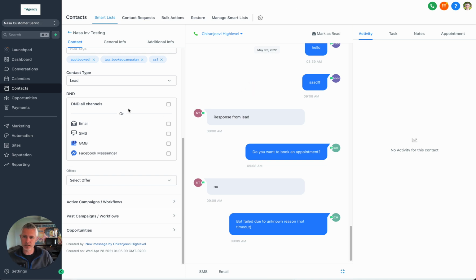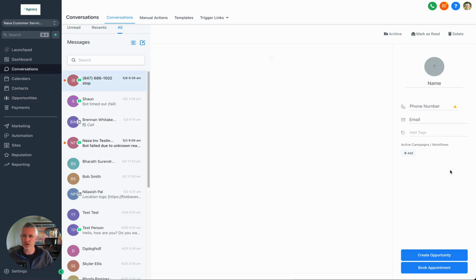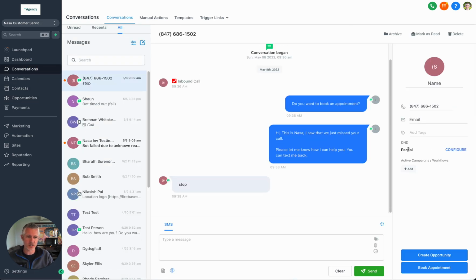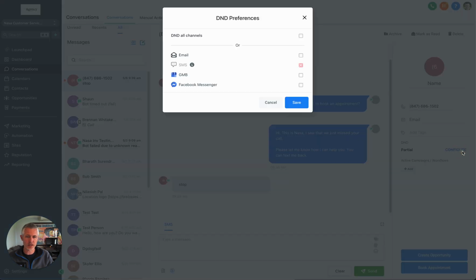Here's a good example of it in the contact detail screen here, or if we roll over to conversations, you can see that the D&D says right here, partial, and you hit configure. This is a great example. In the past, do not disturb means basically leave me alone, go away, don't talk to me, right? But it's been very black and white. It's like either don't talk to me on any channel for any reason whatsoever, or do.